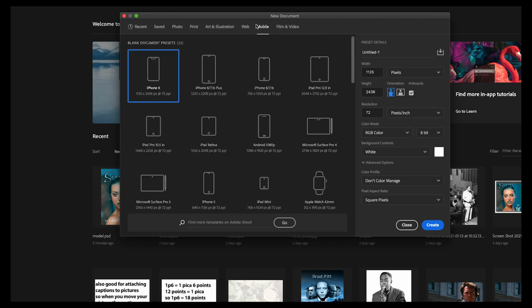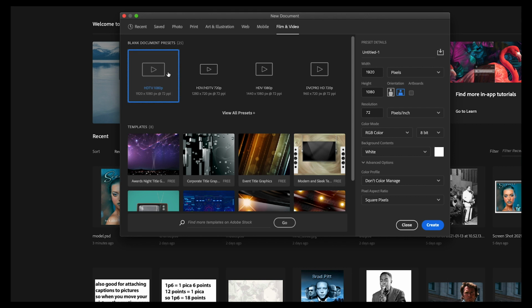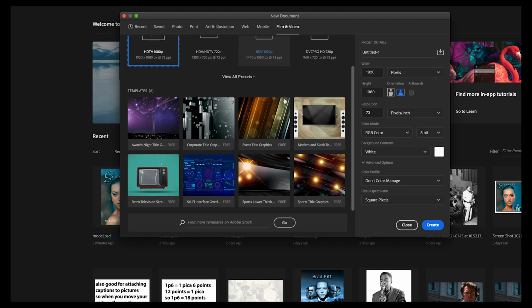All right, and film and video. So various film and video sizes, and templates for working in film and video.